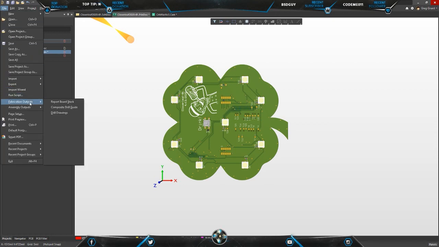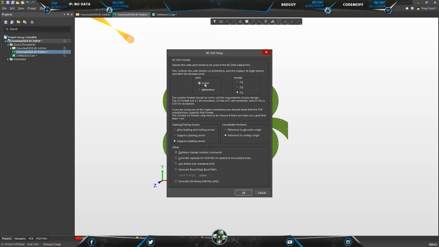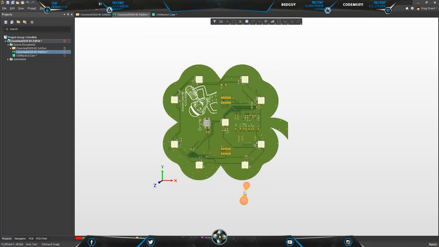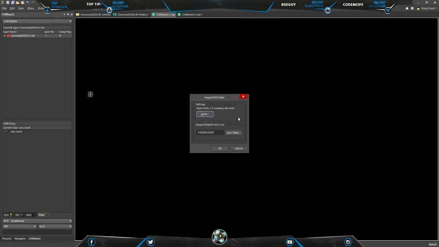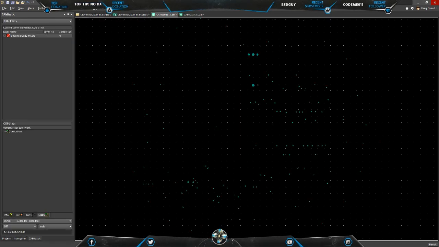The other file they need is called a drill file. So it's down here, the NC drill files. Again, match your units to probably what you just did for your Gerbers. Usually it's all default settings. Hit OK. This will generate another Camtastic file that wants to set up the grid for here.